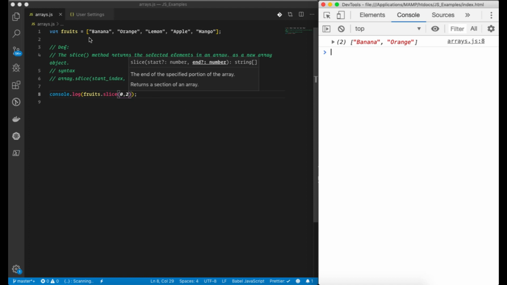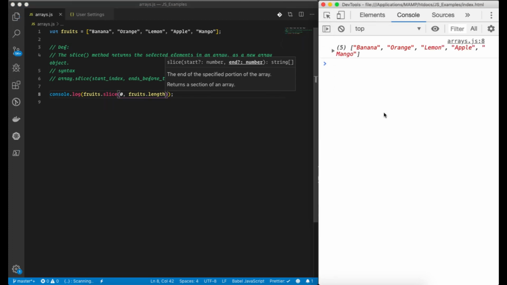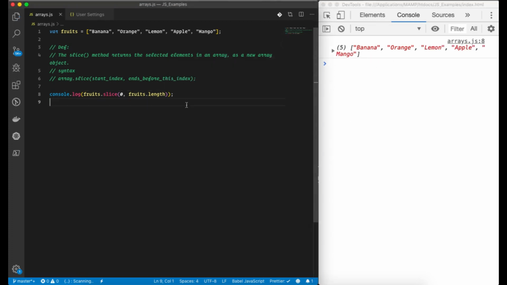Like this. If you want to print all the elements of the array, then you can write here array.length, fruits.length. So this way you will get all the elements of the array.